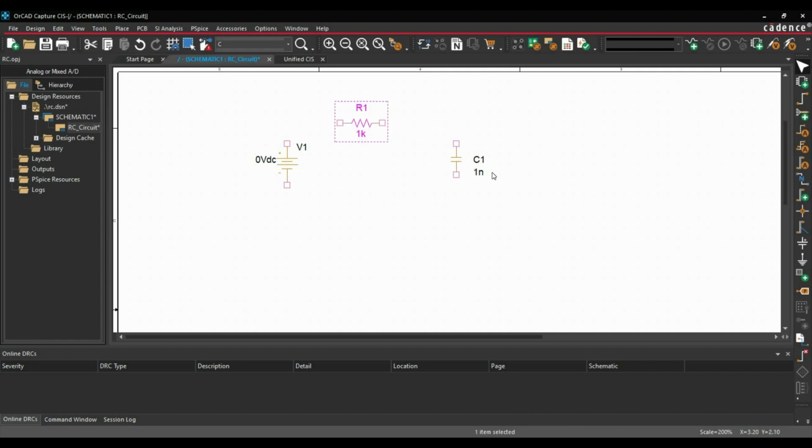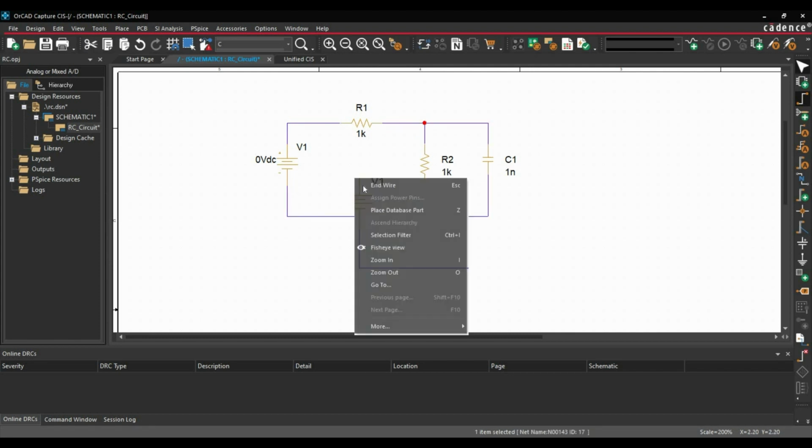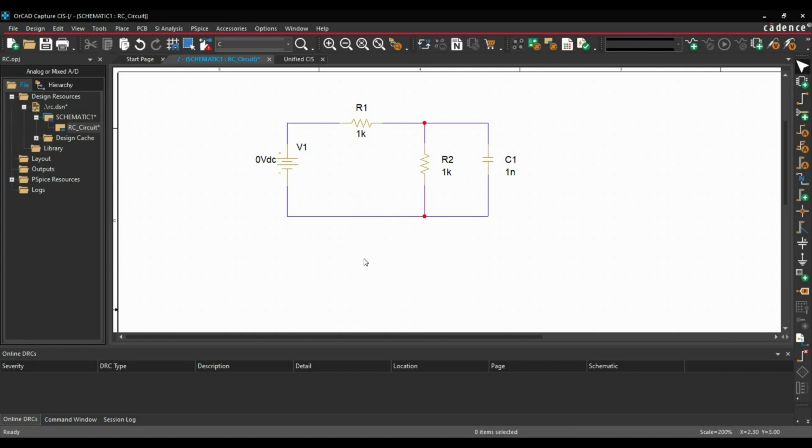So I'm just going to create an RC circuit here. Here we'll have one resistor, one capacitor. I'm going to place another resistor somewhere here. Let's rotate it. And next we are going to connect those components. To connect all the components, we have to hit W on our keyboard and just make connections here. Here we go. After making all the connections, right click and click End Wire.